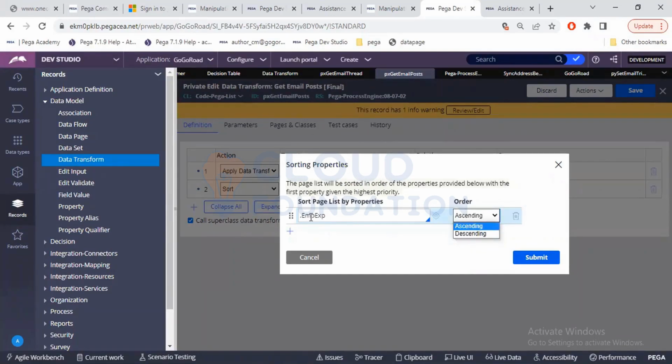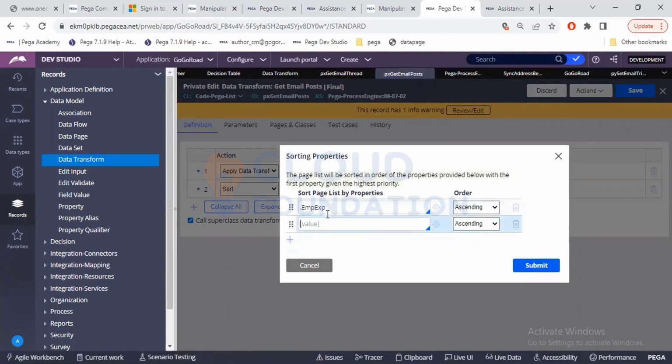Might be the experience is the same for 2 employees, right? Experience might be the same for 2 employees. You will add another property. If you have given another value here, whenever the experience of 2 records is the same, it will go and check for something else, like the date of joining. The date of joining might also be the same if the experience is the same. It will then check the salary, whose salary is more, like that.